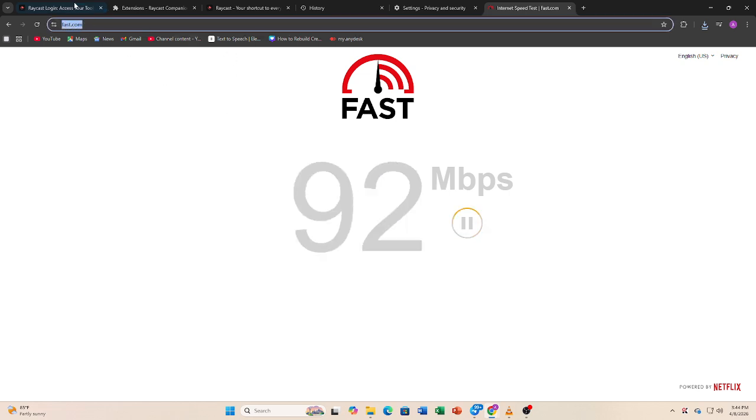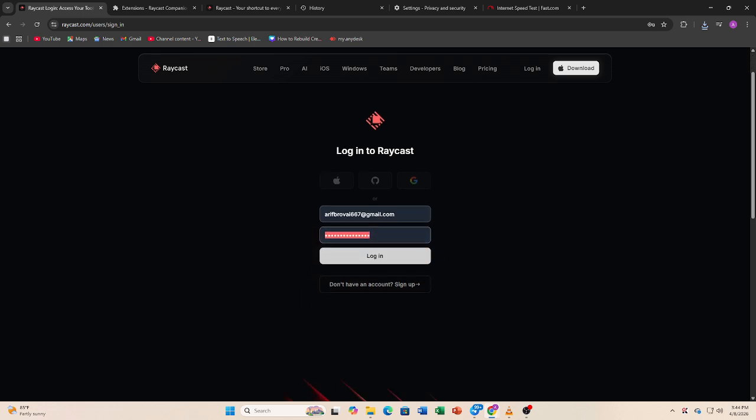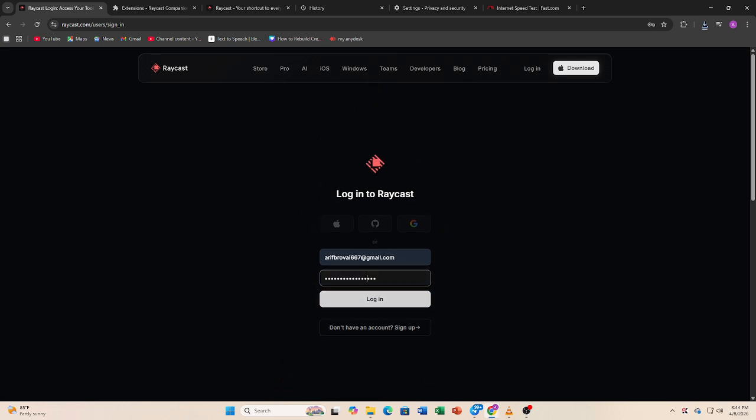Next, double check that you're entering the correct email and password. Typos happen, so take a moment to ensure everything is correct. If you forgot your password, click Forgot Password to reset it. If you're still stuck, clearing the login cache can help.